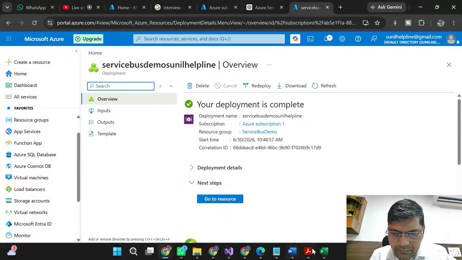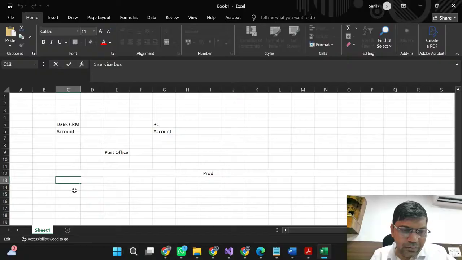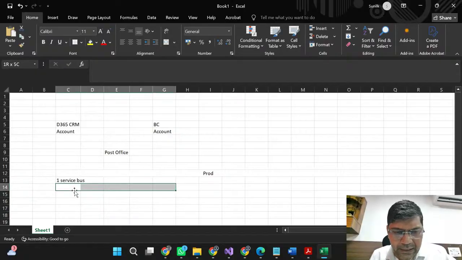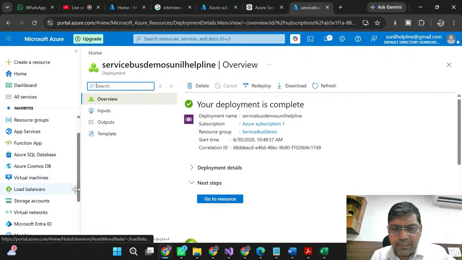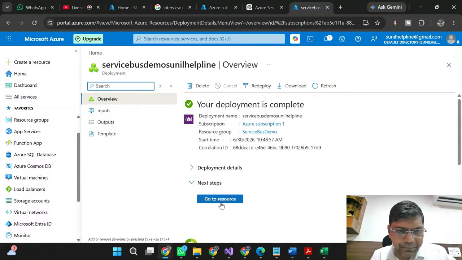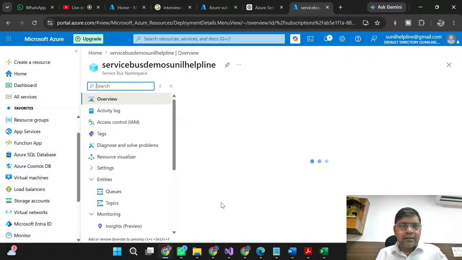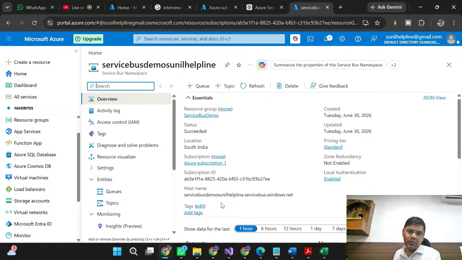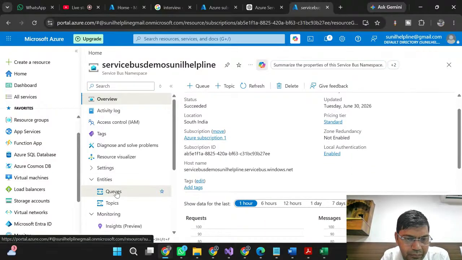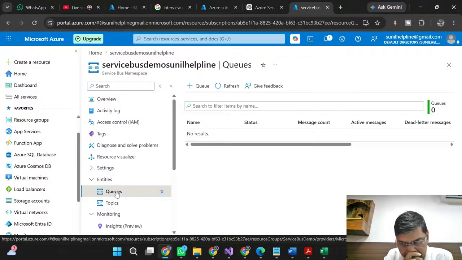A queue is nothing but, as I already told you, inside a queue we are defining the n number of requests. Like suppose one request is coming, again one more request is coming, so that is the queuing part. So go to the resource here. Under this bus, now let's try to create a queue under this resource, the service bus. So this particular one here, you can create a queue.